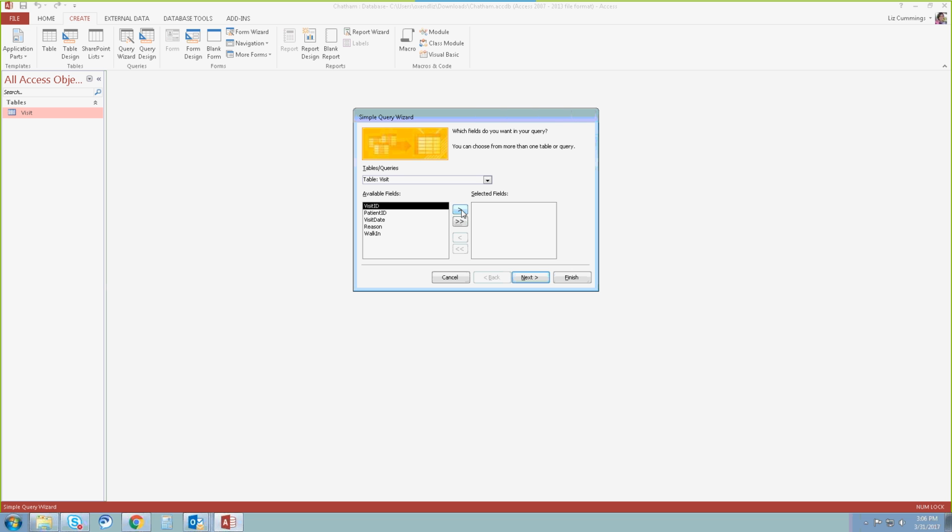Your arrow buttons kind of work like they do for any other application you may use. If you select the double arrows to the right, it would move all of the fields over. If you select the double arrows to the left, then it's going to take them all back over, or you can do individual ones and move them back and forth as necessary.